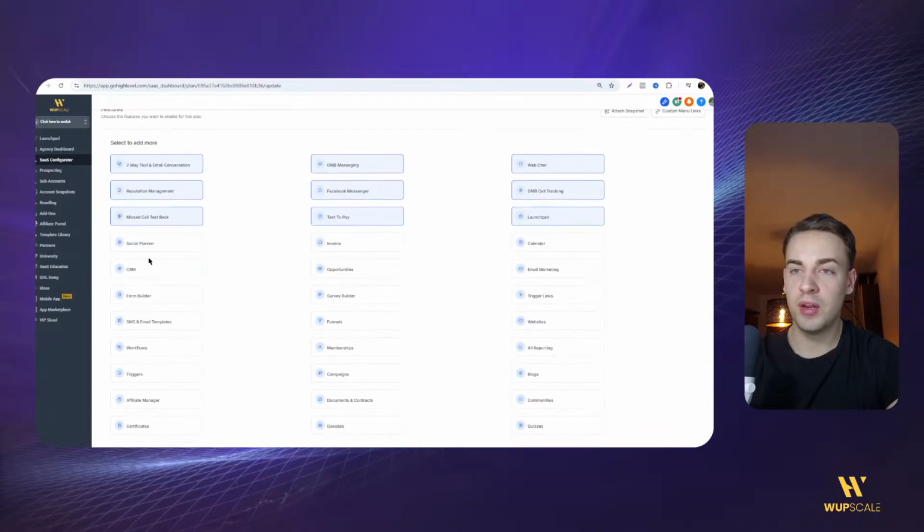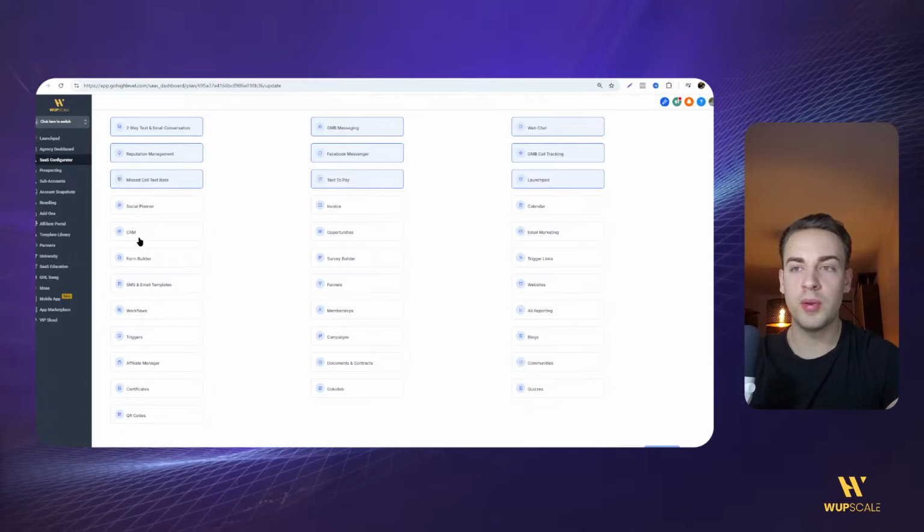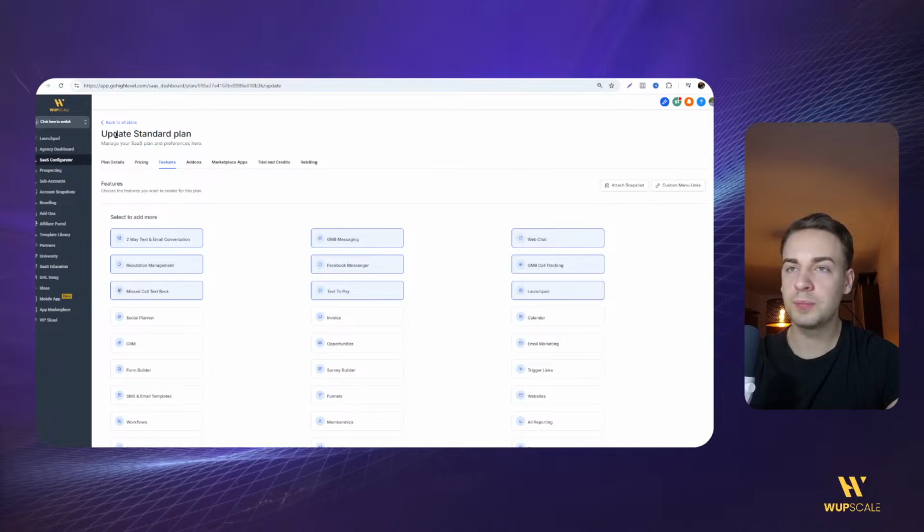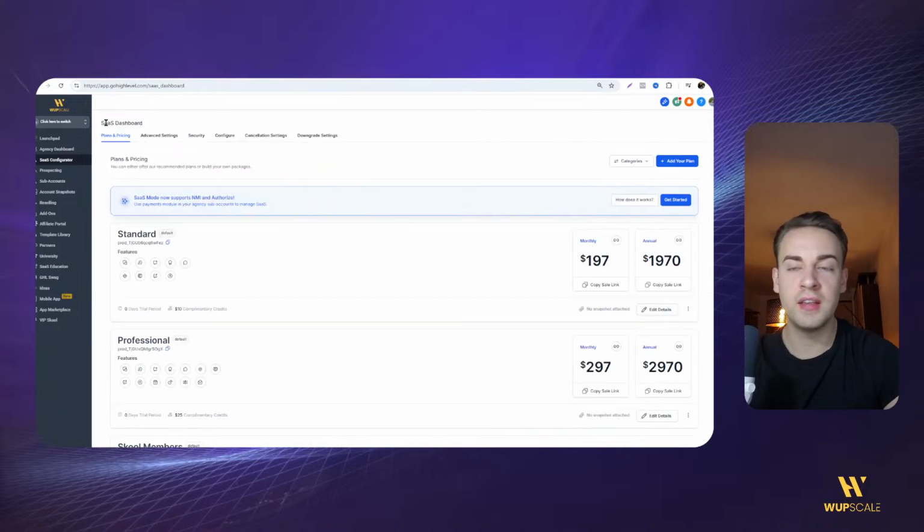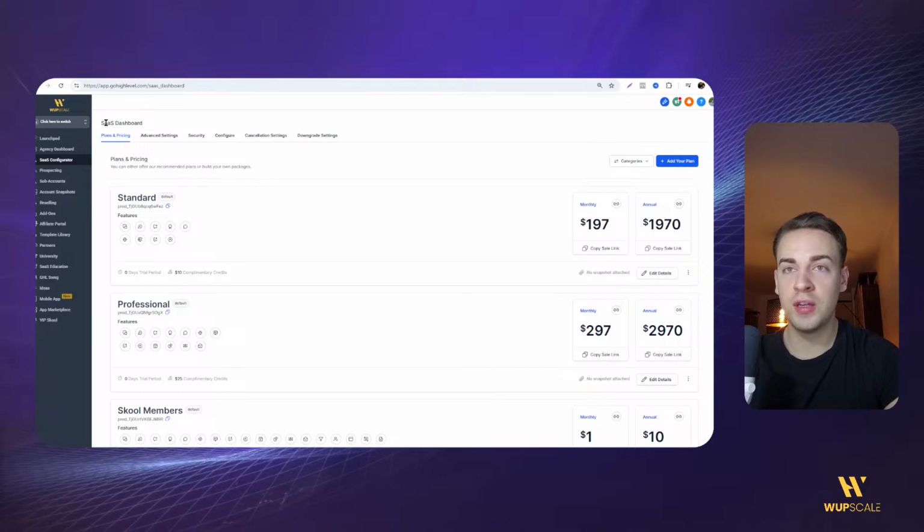For example, I can still give access to the social planner, CRM, form builder, survey builder, which are all super important. And then you can resell and white label your software using the SaaS mode. So that's the only reason why I suggest the 497 plan. Otherwise, I think the 297 unlimited is just perfect. Or if you are alone, the 97 plan is perfect.